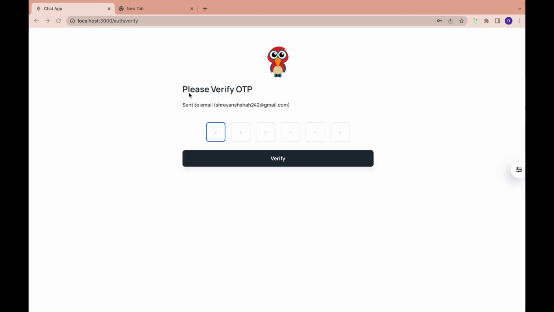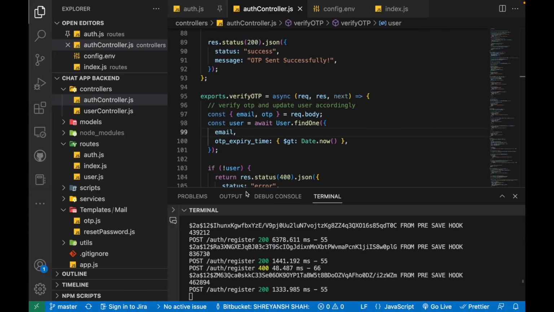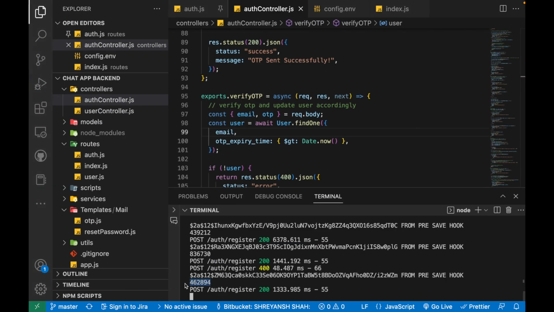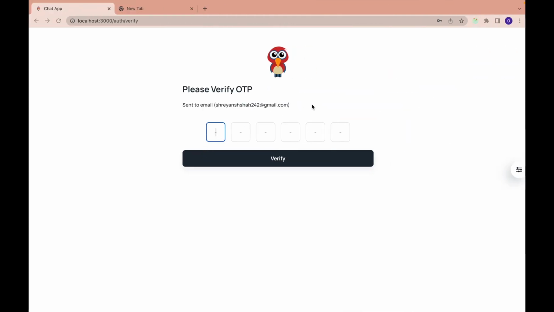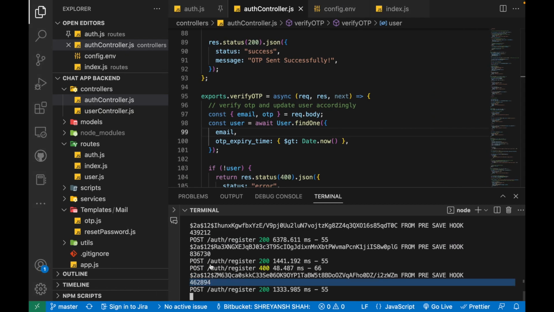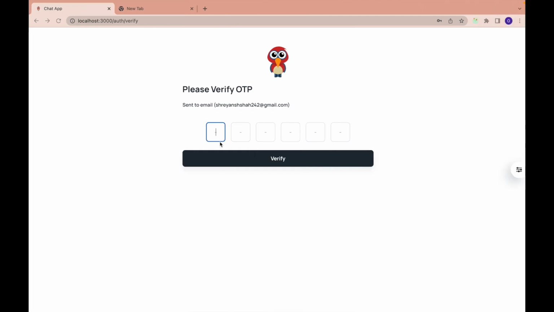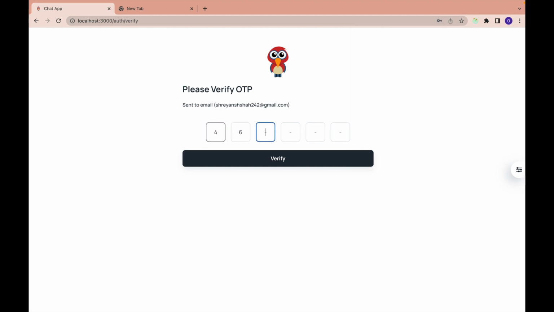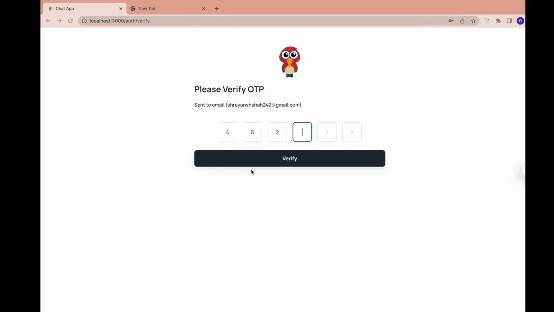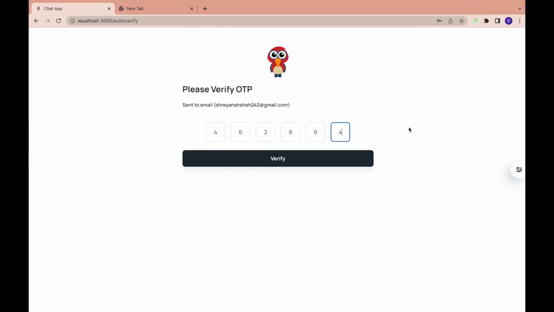This time around we are getting redirected to this new page which is the verification step, and I'm just going to get my OTP from the console. I just console logged it. You can also receive the email, but I don't actually own this email that I have entered here, so that is why I'm logging it to the console. That is 462894. So I'm going to write that here, 462894. Now if I submit this form, let's see what happens.